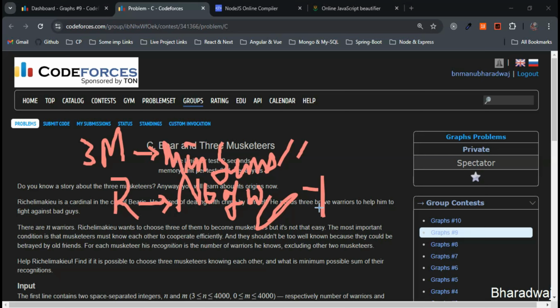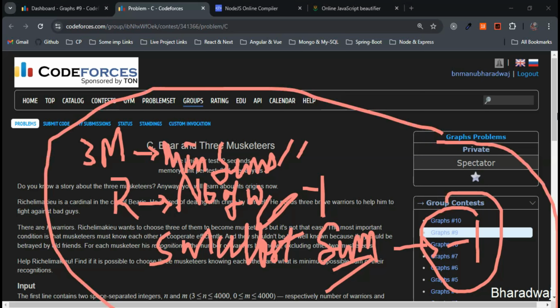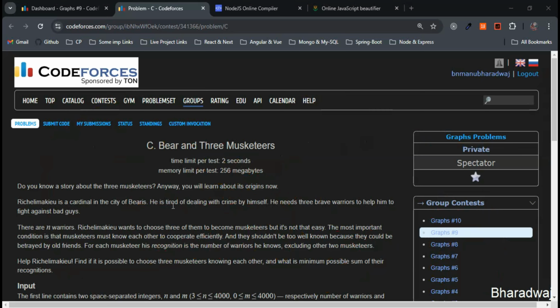So what we have to determine is the smallest possible sum of the recognition of 3 musketeers. If there is no such trio, we have to display -1. So this is the question. I hope the question is clear. Let me delete this one. So let's start discussing the approach.